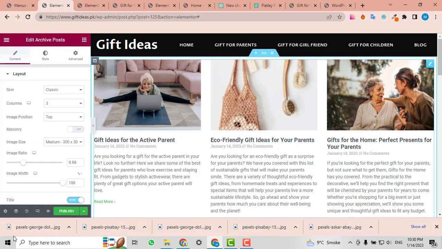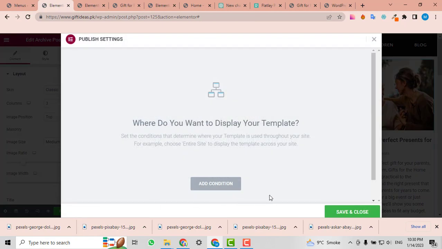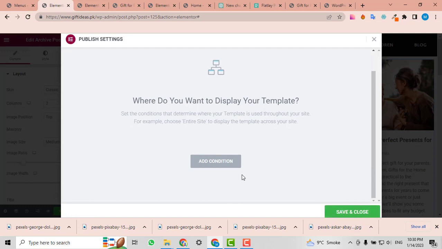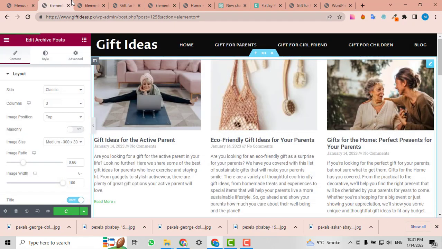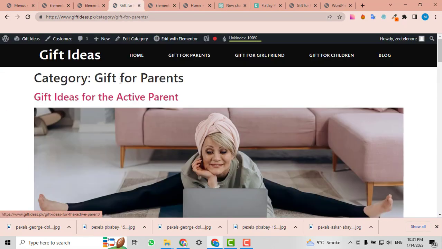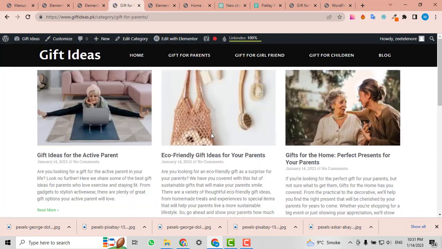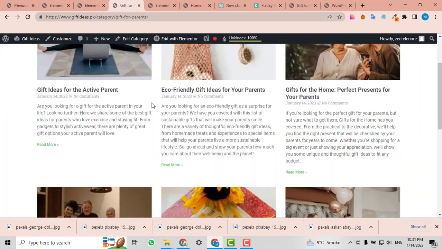For example, I just click here, publish, and add condition. I will add condition, and all archives I will say yes, all archives, and just click on save and close. And I will go back, and for example this one is category for ideas, so I'll just refresh it and let's see how it looks like. Now you can see I will add more changes, but it's a start.